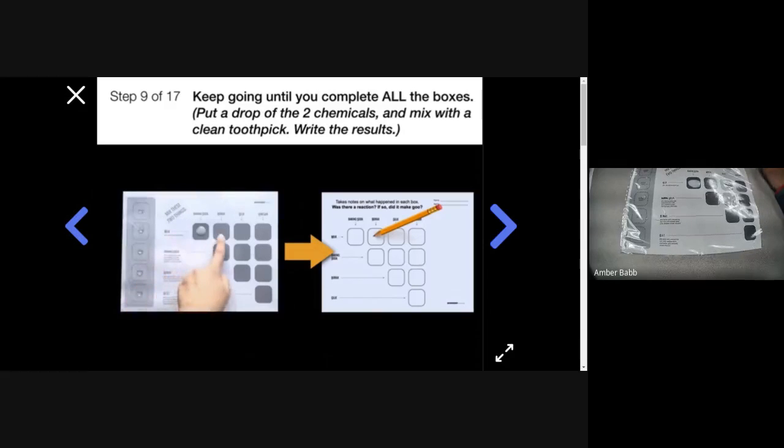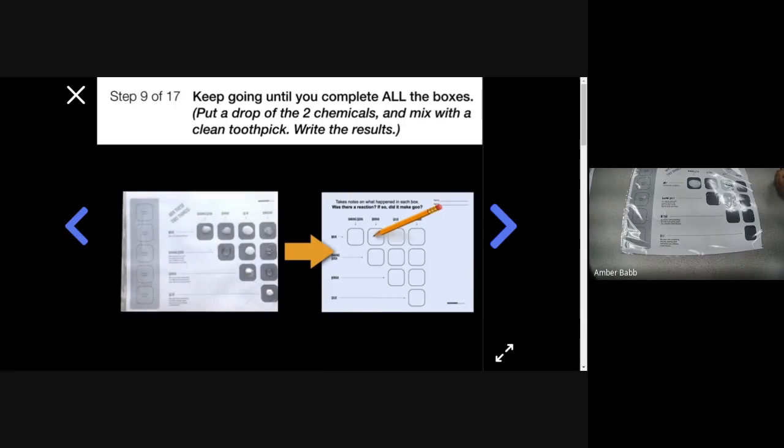Come on, Eric. Milk. Guys, milk. Remember that S is soda, the baking soda. B is borax. Okay, here we go, borax.